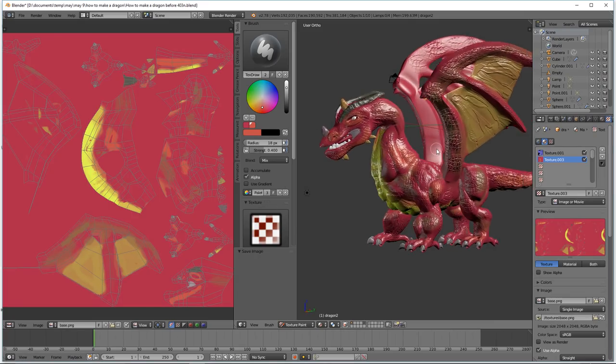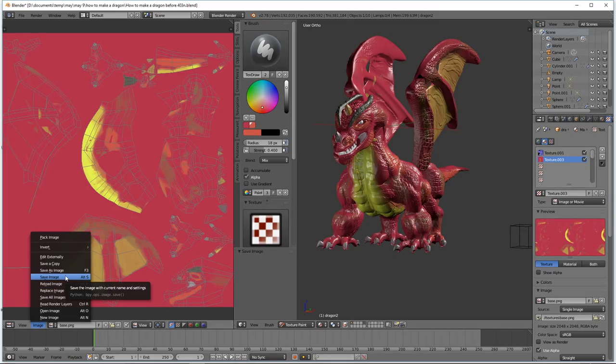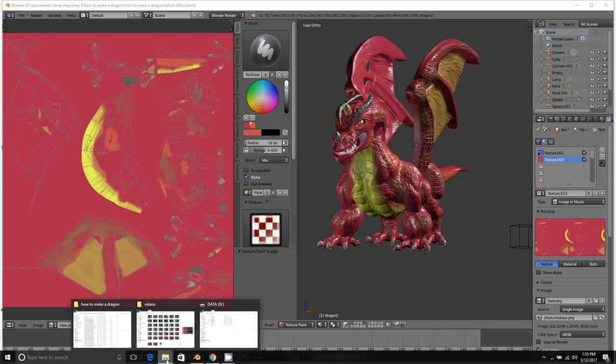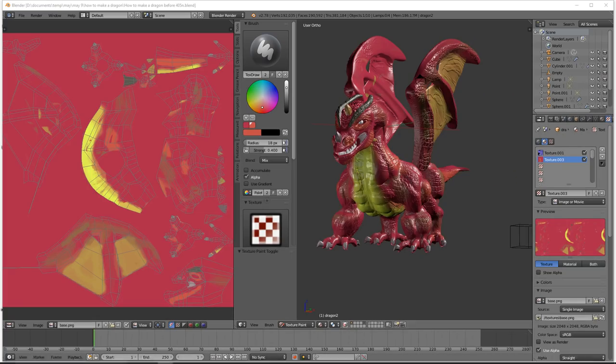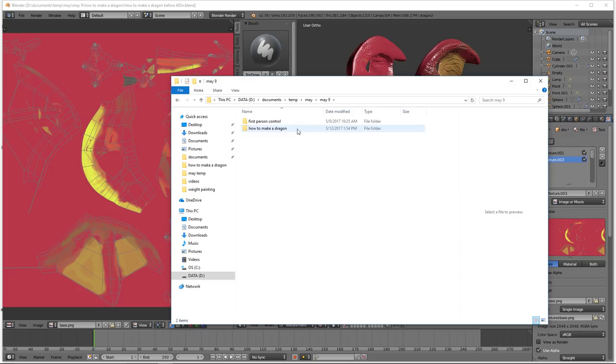Okay, once we have a decent amount of work done here, what we can do is make sure you have your image saved. So we'll click Save Image. Remember that ambient occlusion file we made? What we're going to do now is go to our folder, where our files are at.